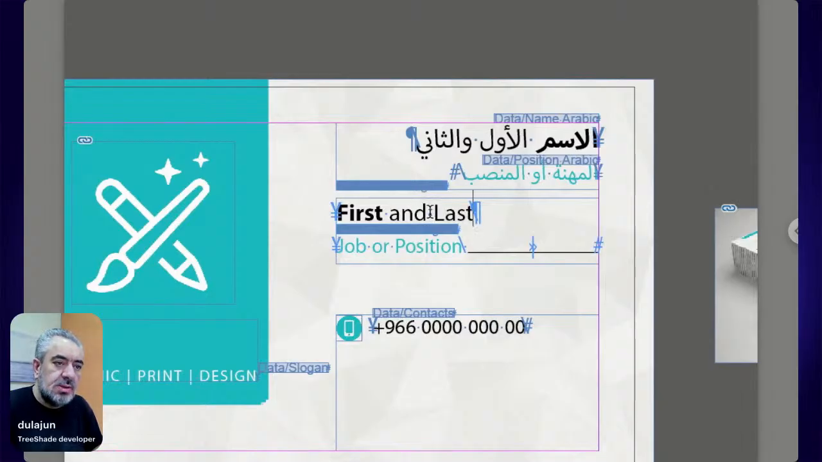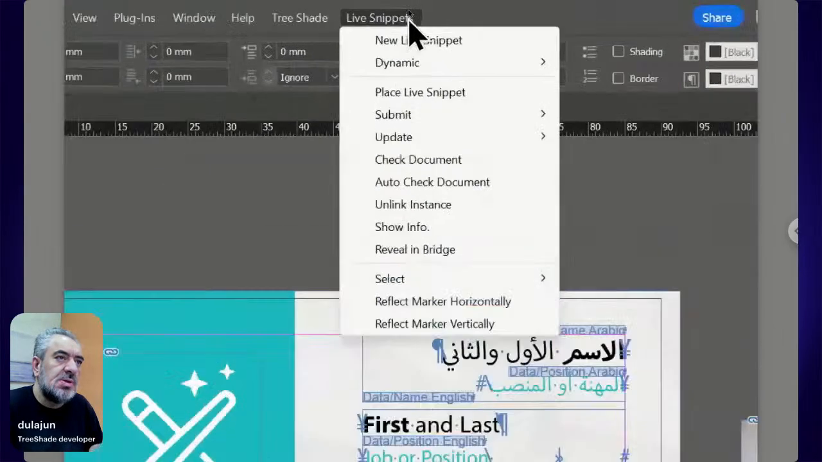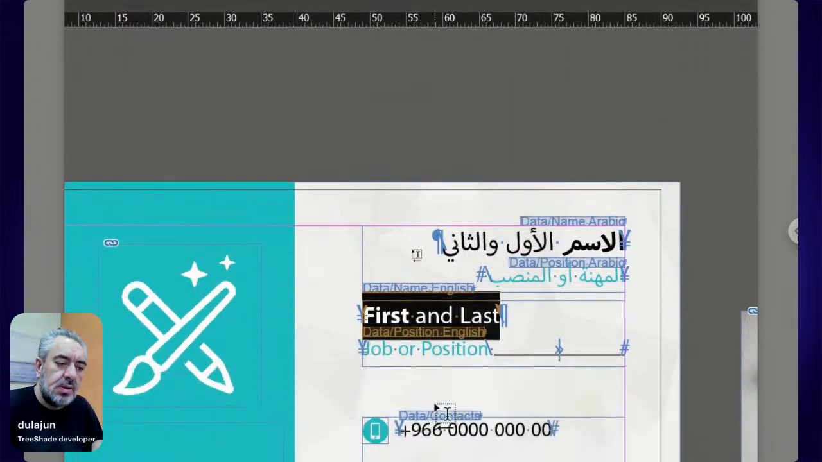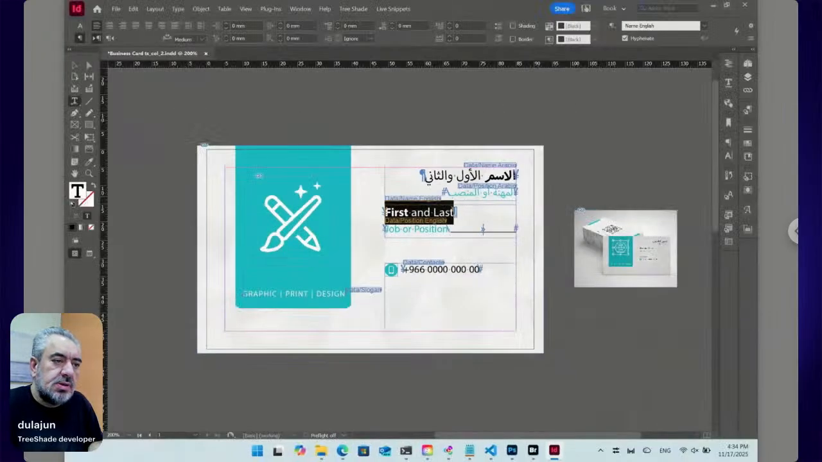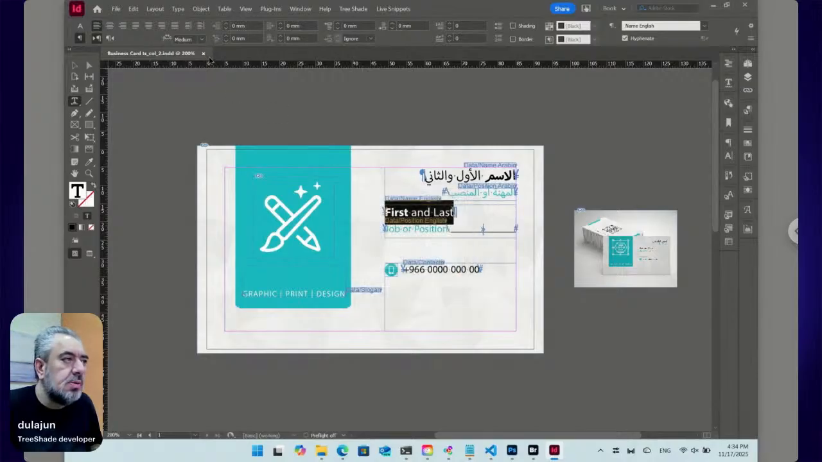After modifying the snippet, you need to submit. So from live snippet, select submit selected to update the external text file. If the snippet is selected, then the action is done. Now let's save. Do you know we can check in from here without the need to check in Adobe Bridge? But click no.